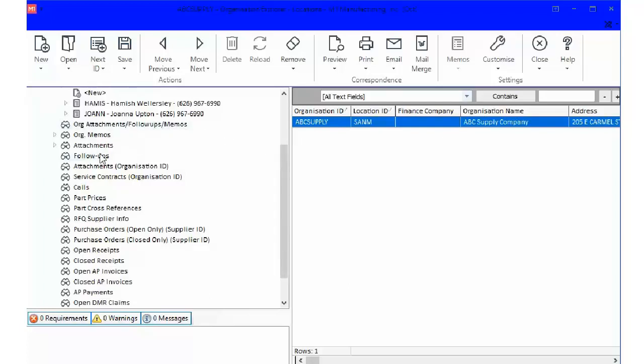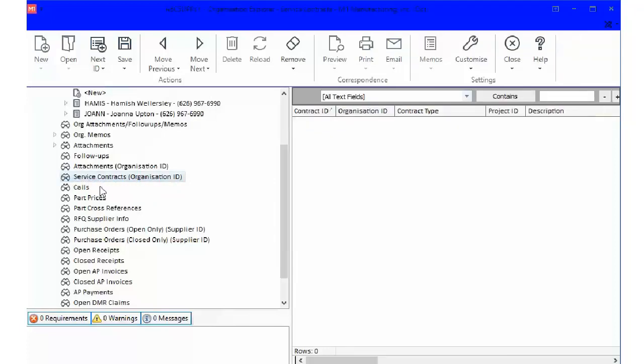So let's move down and let's start off with our calls. Actually, let's just come up here. Service contracts. So service contracts are basically agreements that you may have with the supplier to provide certain services or warranties or service. You might get something with 12 months service, on-site service or something. That information would be held in the service contracts area. Calls, this section would show any call records relating to this organization through the call management module.